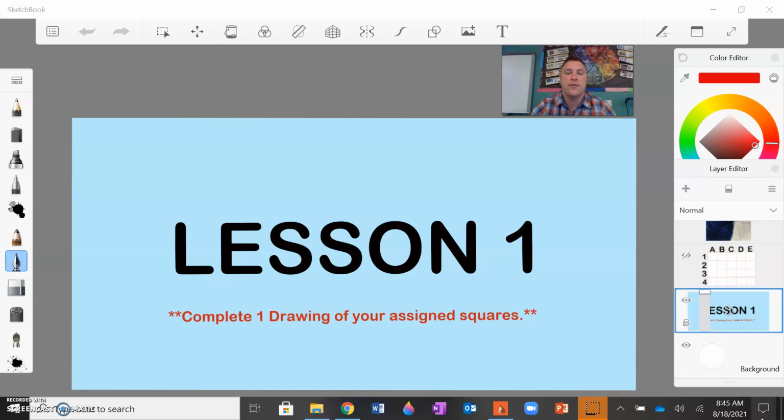So with that said, for lesson 1, to make things as easy as possible, your only task for this lesson is to complete one drawing of your assigned squares. Now, if you're looking at this and you have no idea what I'm talking about, you're thinking, Mr. Gillock, what assigned squares? Please check your Schoology email.